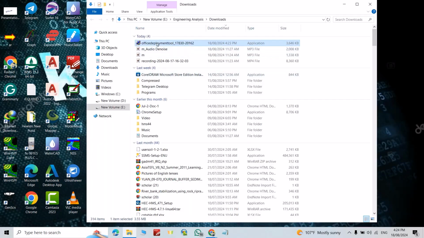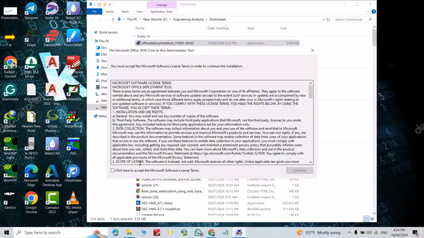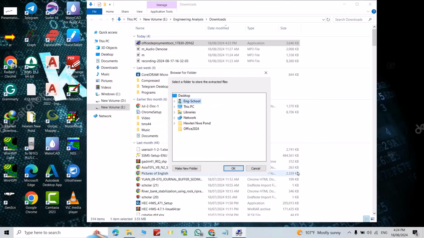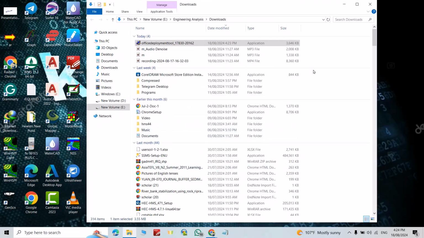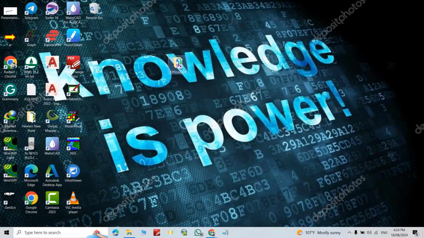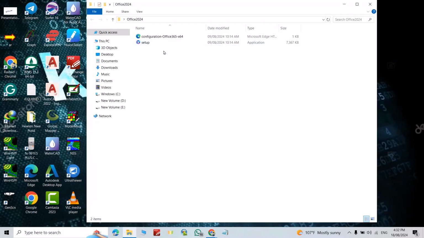Here, Office Deployment Tool. Right click, run as administrator. Yes. Select this one. Continue. This PC, desktop, find your folder, Office. Okay, file is extracted successfully. Okay. Now, let's check. Now we have these two files.